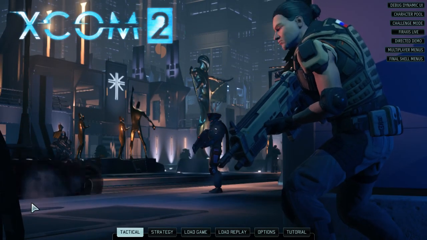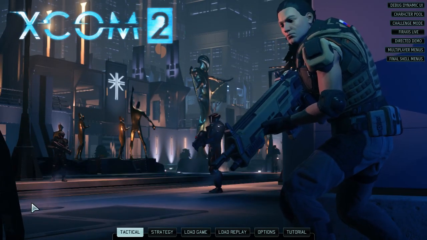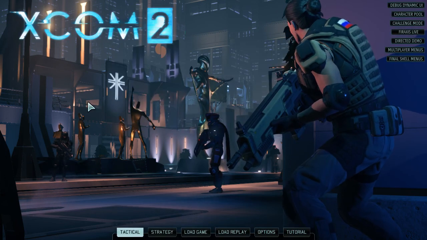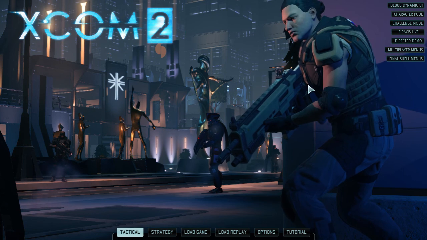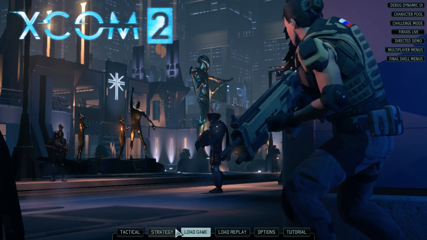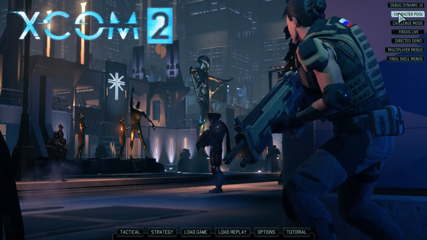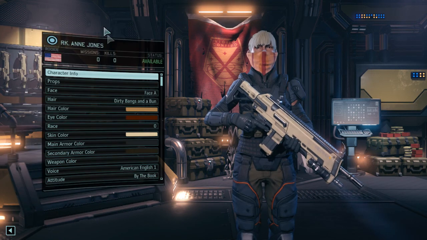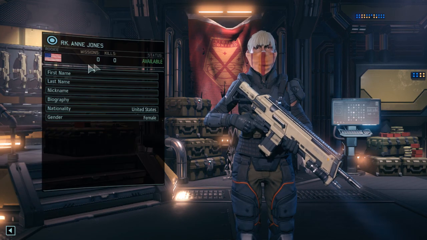And here we are in the debugging screen. This doesn't look like the regular XCOM 2 start screen. You'll notice that you've got different menus down here. It's important to note this because your character pool is actually right up here. What we're going to do is create a brand new character just to demonstrate this.